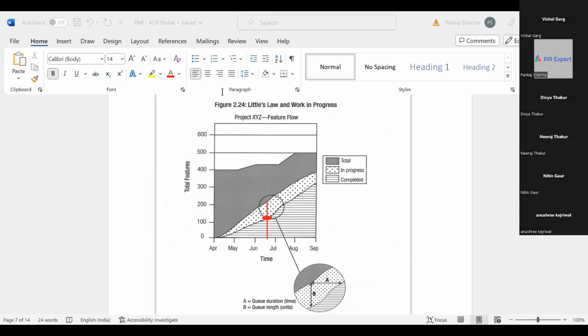100. If I draw a horizontal line here, somewhat more. Or can I say 140? Right? So can I say work completed is around 140? Yes. Right? And how much is the work in progress?